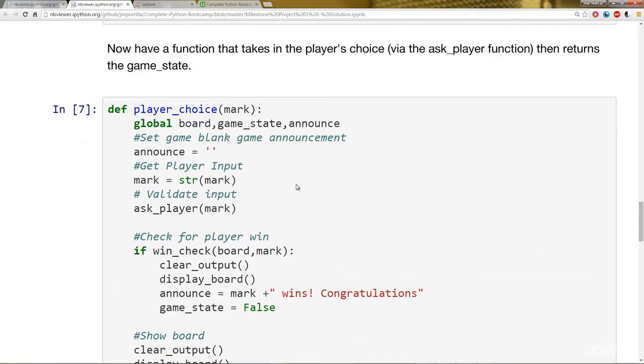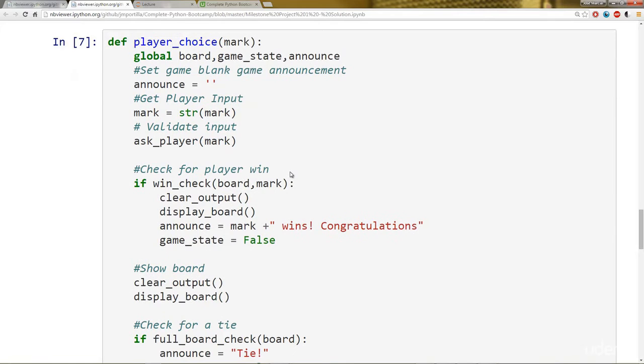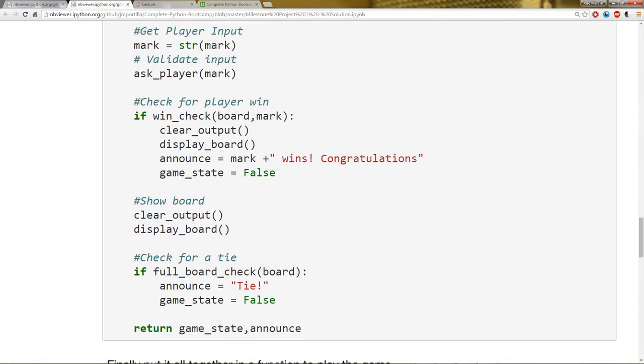So now we want to have a function that takes in the player's choice via the askPlayer function and returns the game state. So I have this function called player choice, which takes in a mark. We input that global board, the global game state, and then that announce statement. And I set the blank game state announcement. So I have announce, just an empty string. I get the player input with mark, make sure it's a string by casting it to a string. I validate the player input, so I ask the player.